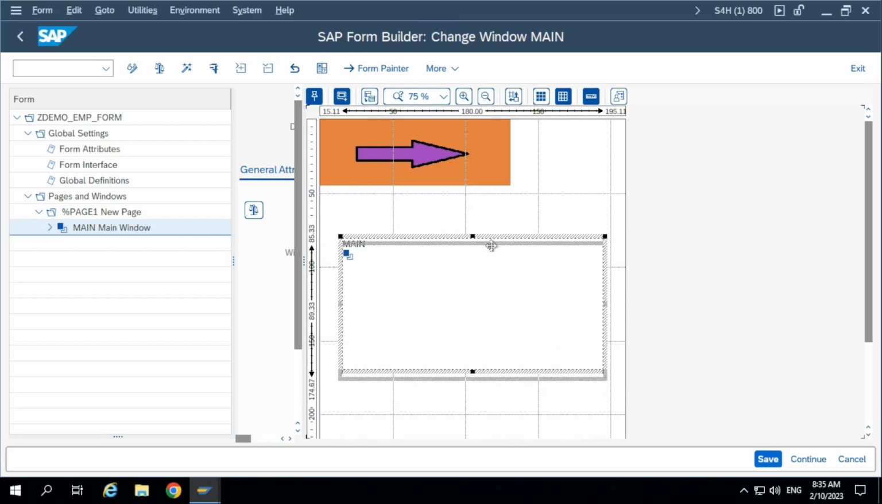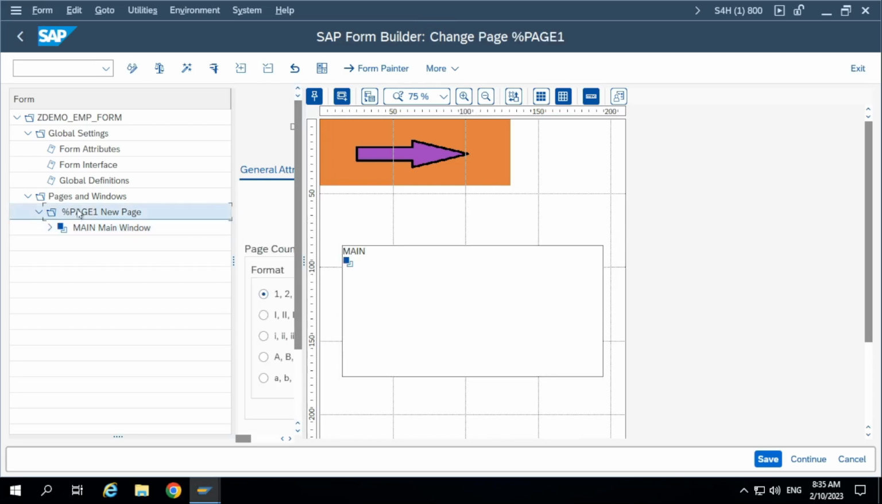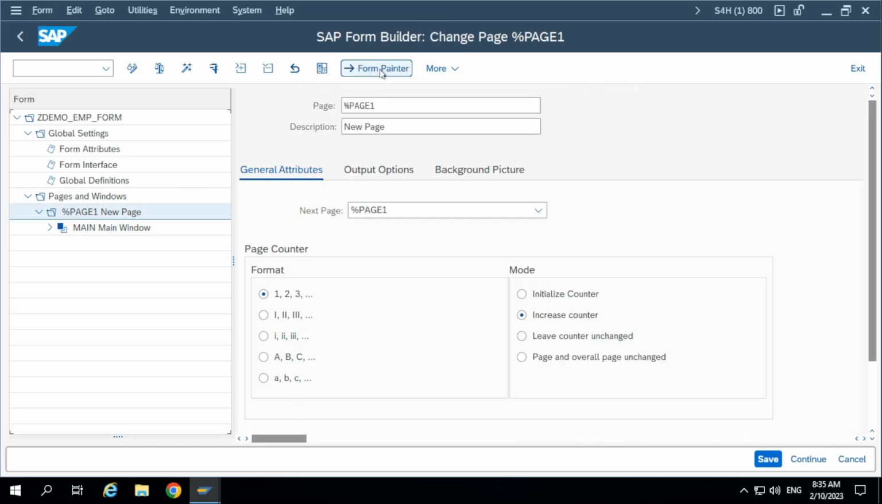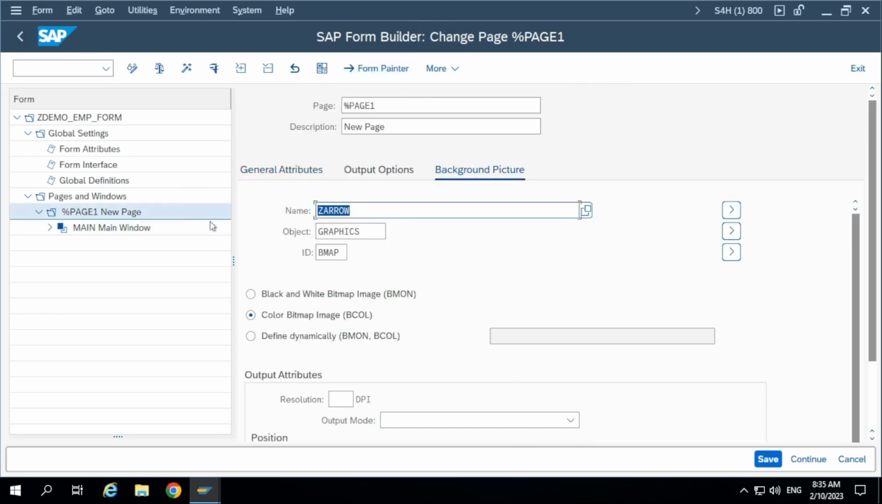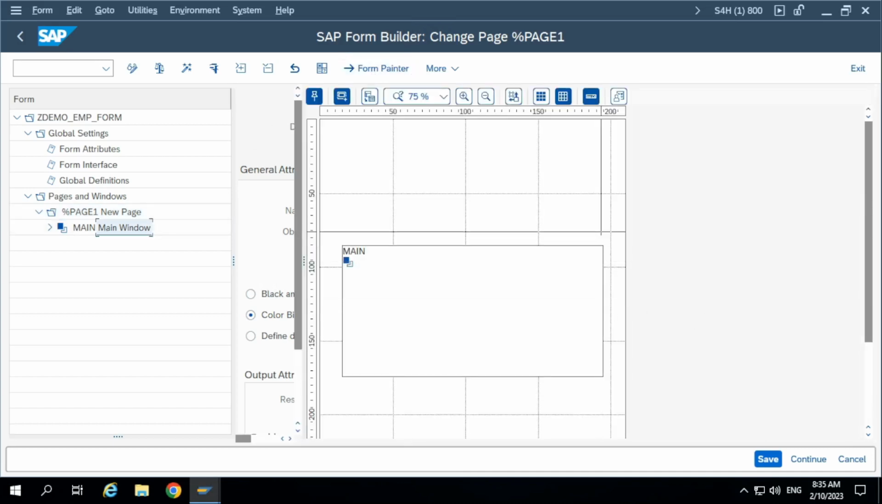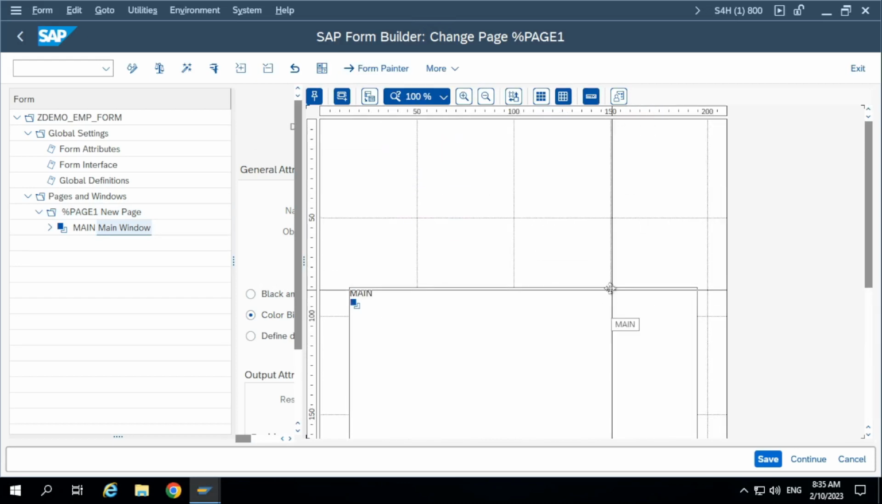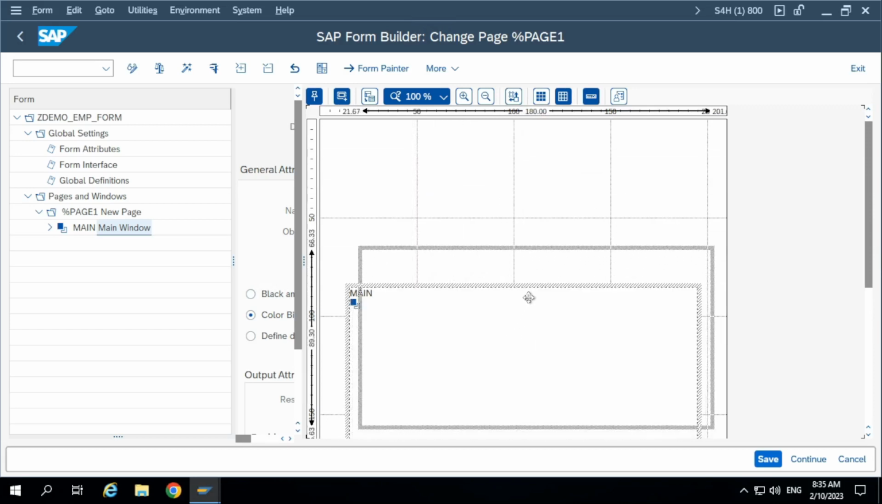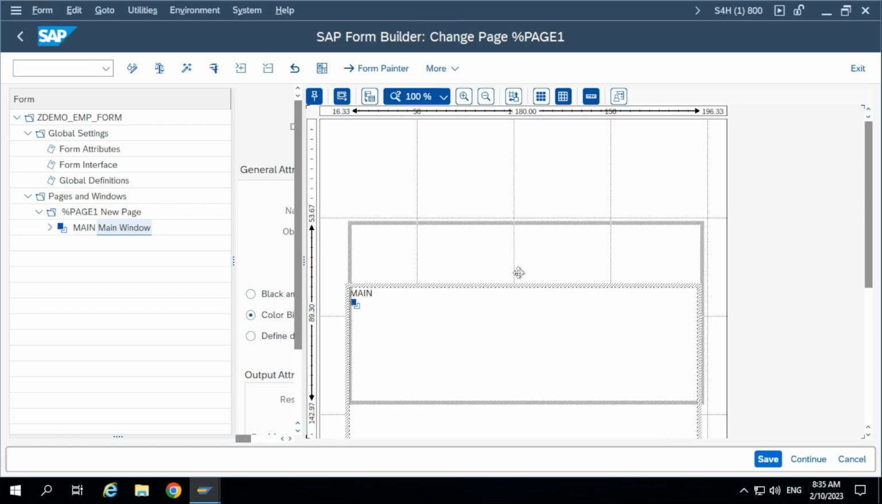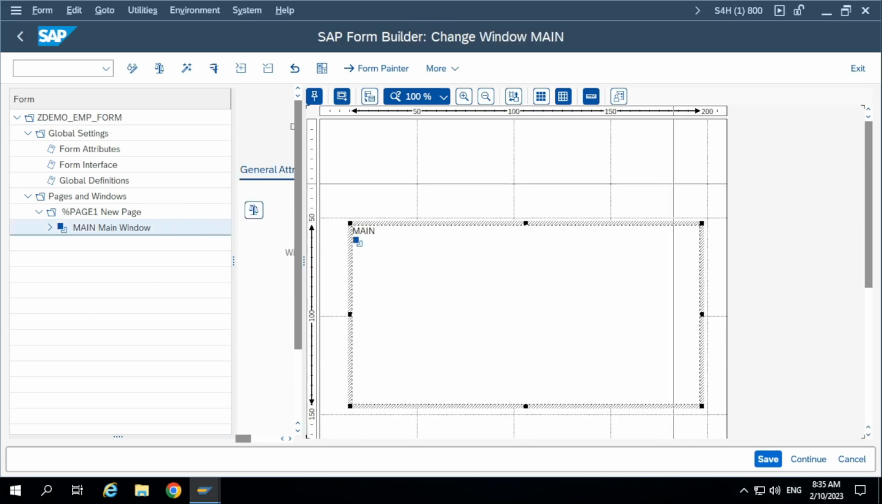Now let me design one logo. For now I'll remove the background image so that it will be clear for us. To close this form painter, click form painter again. I'll add the background image later once we add the logo and everything. Okay. Now go to form painter. So this is your form. I'll make it 100% so that you can see a bigger frame. So this is your form and you can design the form. For example, where we need to print the company logo, the top left corner or right corner, right?